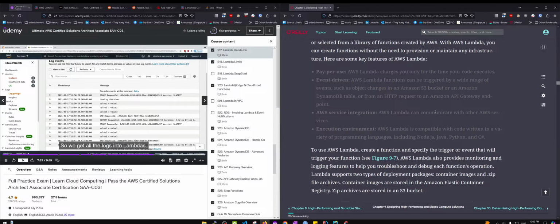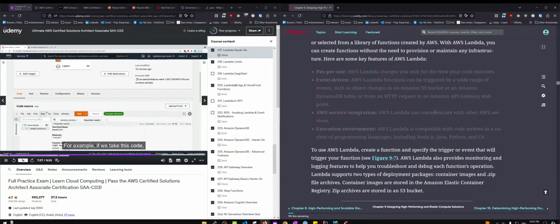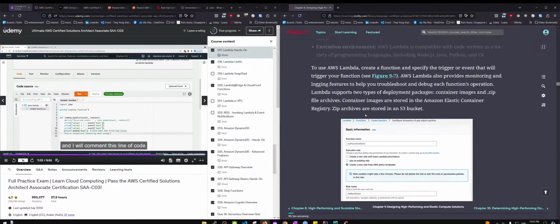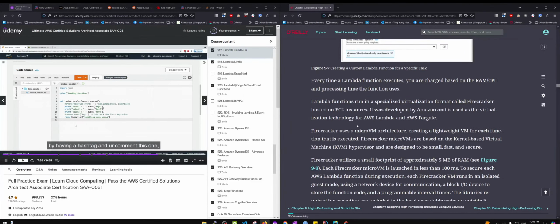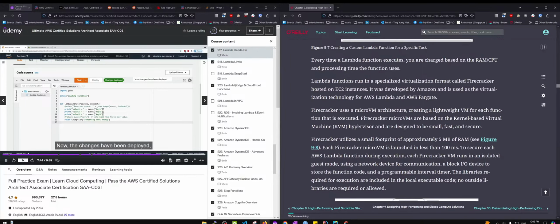So we get all the logs into Lambdas. And other things you can try is to modify the code. For example, if we take this code, we go to the Lambda function, and I will comment this line of code by adding a hashtag and uncomment this one. This is going to raise an exception. So to do so, I need to first deploy the changes by clicking on deploy. Now the changes have been deployed, and now I can test my function.